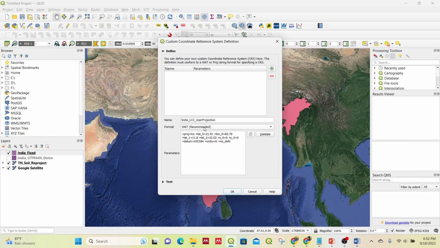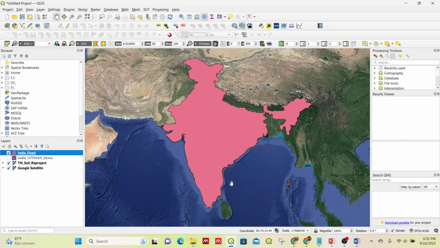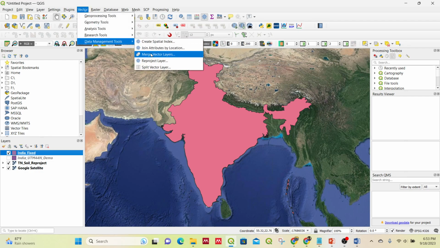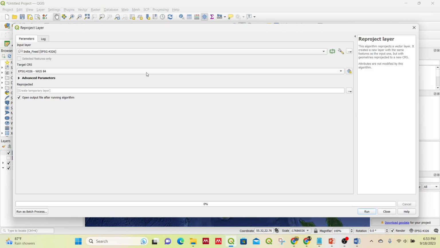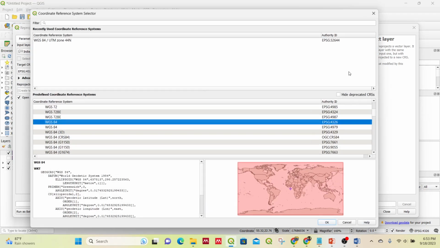Once we do this, this format is known as a proj string. I am going to select that proj string and then validate it. This should be your output: the projection definition is valid. And then I am going to click OK. Now this is a vector layer, and I am going to reproject it. I am going to Vector, Data Management Tools, Reproject Layer, and then go to the target CRS.